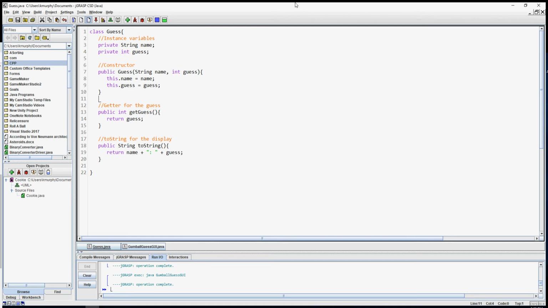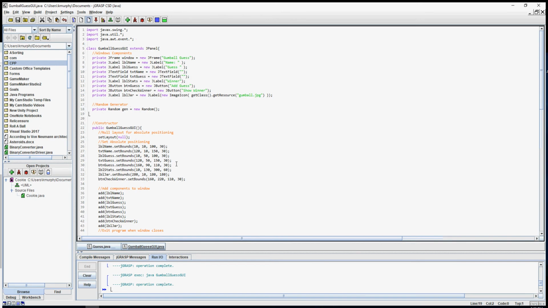Okay, so I've got my guest portion done, my guest class done, and I've got my cool picture on my page. I'm going to go back to the Gumball Guest GUI file, and we're going to finish this program up. Okay, so in this, here I've got a bunch of Windows components.